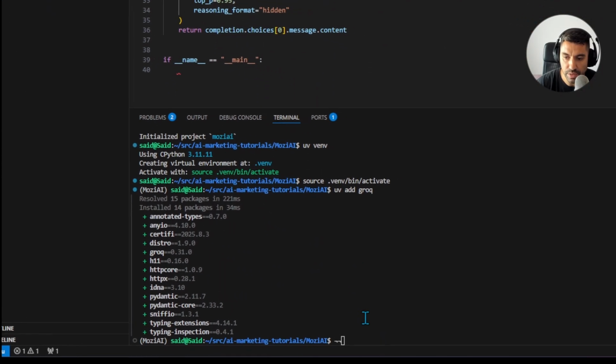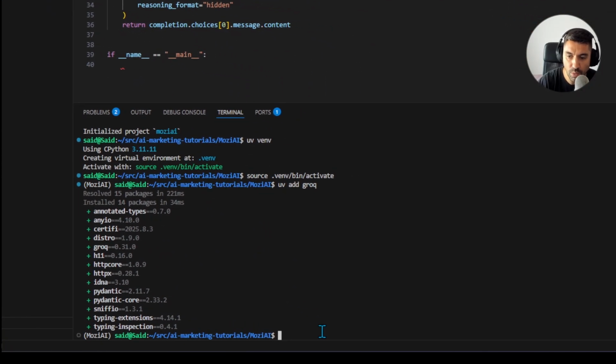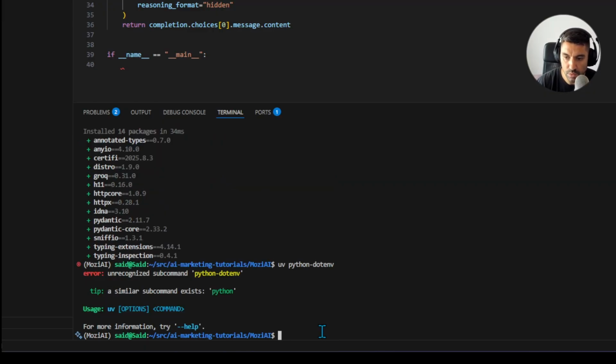First thing that we need to do is come down here, and we need to add UV add python-dotenv. Ooh, sorry.